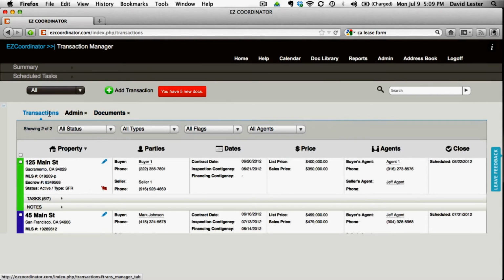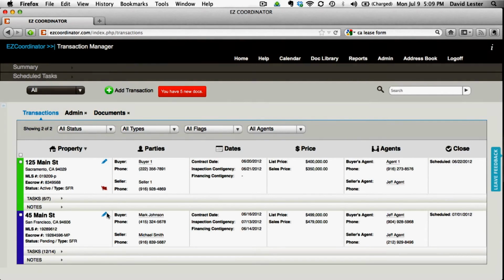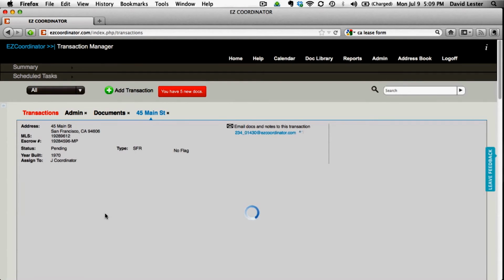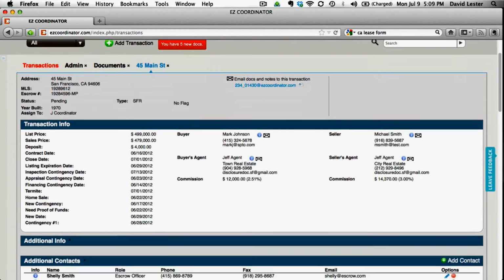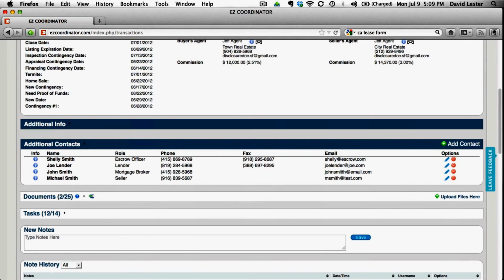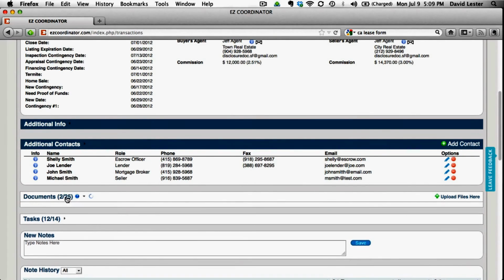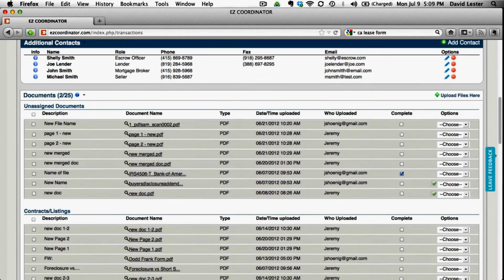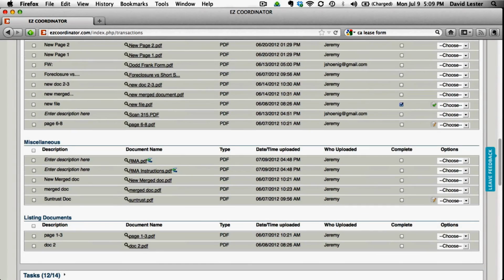So now I'm going to go to my transaction and open the document folder. And underneath Miscellaneous, there are the two documents, RMA and RMA instructions, that I just moved from the document library. And you'll see a little icon here, and that indicates that they are from the document library. And you can see when you hover over it, it says From Document Library.